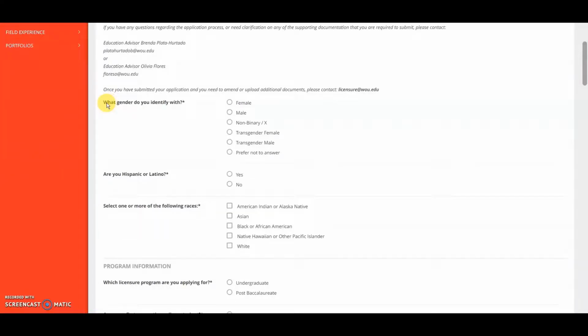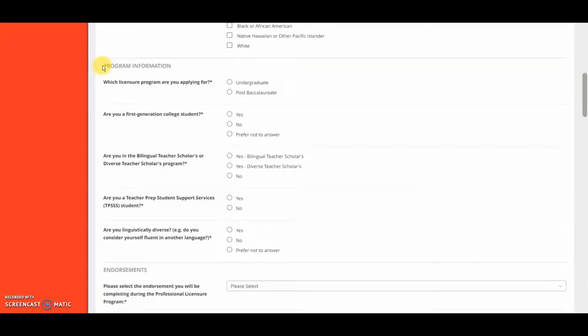To start off, you will answer the 3 personal background questions. Following the personal background information, you will be asked to input some program information. Common questions here include how to differentiate between being an undergraduate student and a post-bac student. Undergraduate means that at the time of applying to the Professional Licensure Program that you have not yet earned a bachelor's degree. Post-bac means that at the time of applying you have already earned your bachelor's degree.